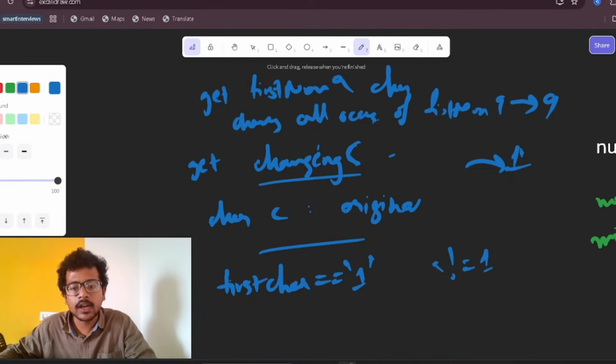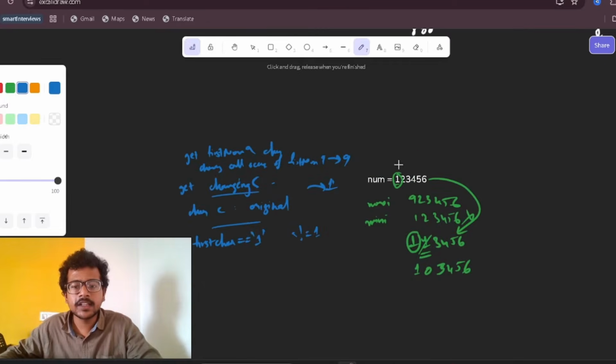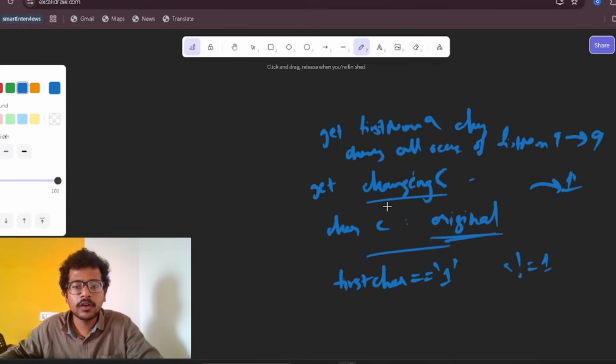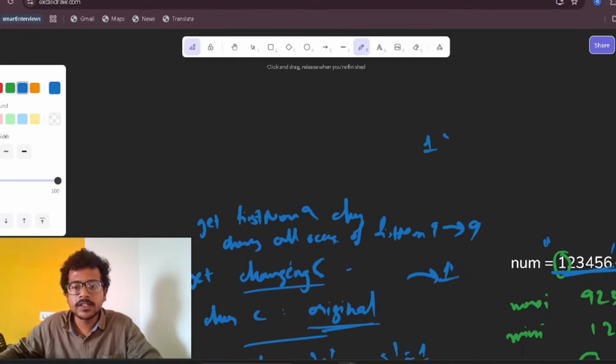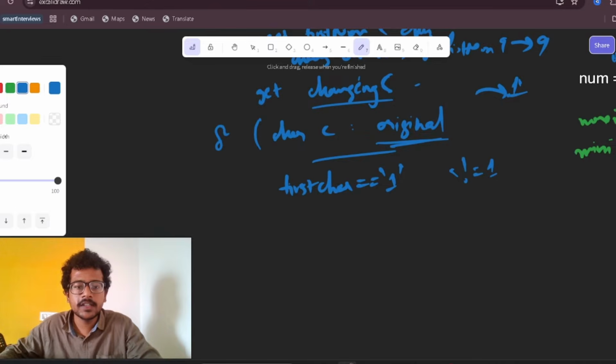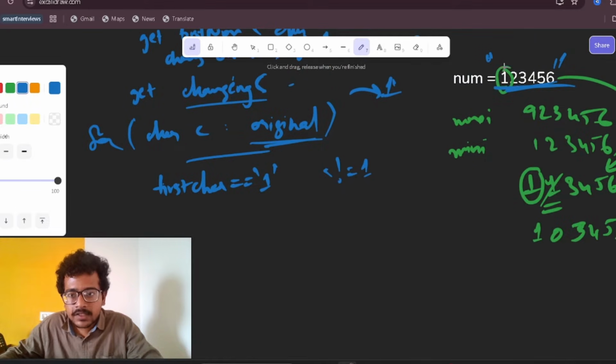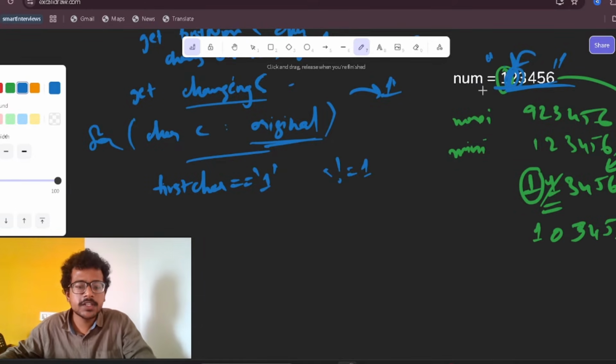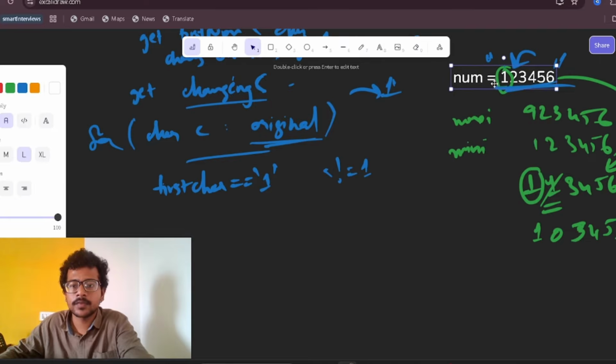for char C in original. What is this original? I'll tell you. Original is nothing but this string. I'm just changing it to a string and naming it as original. Now for character in original, original is 1, 2, 3, 4, 5, 6. This is our string. So for character C in original, if first character is equal to 1 and C is not equal to 1, now this is our changing C.